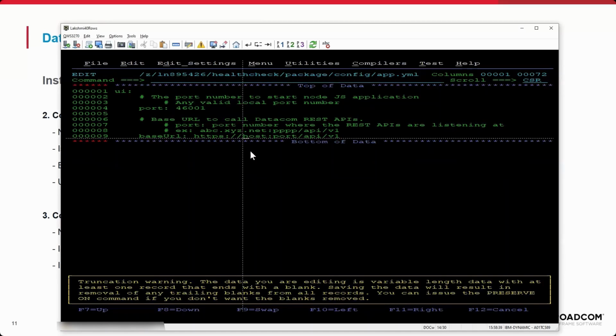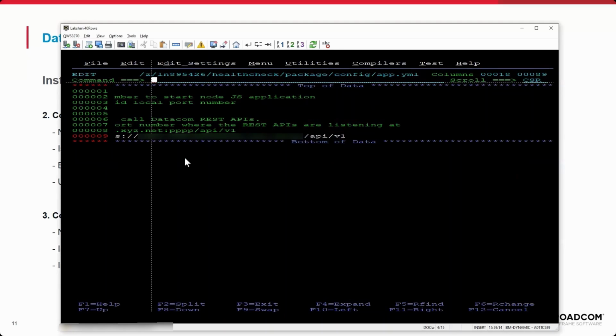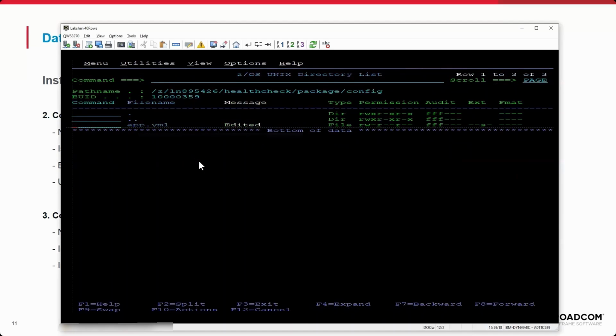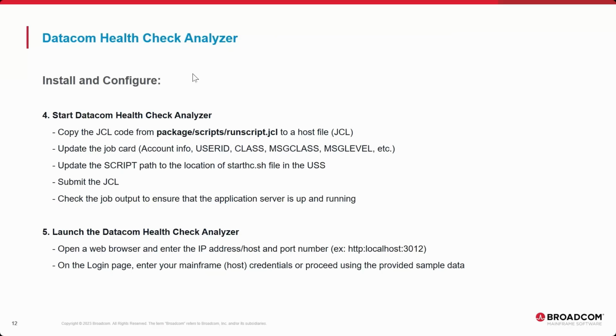Here I'm going to demo base and then add my test REST API base URL. After updating this file, save and then exit out. So now we are done with configuring the script file and the app.yaml file.